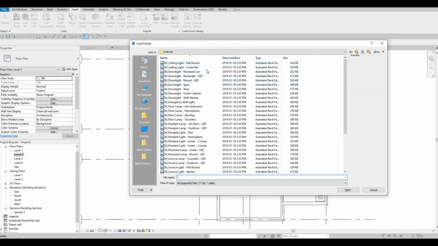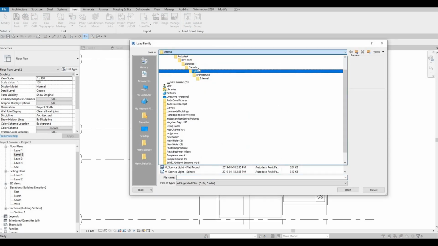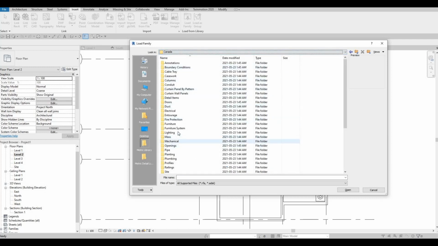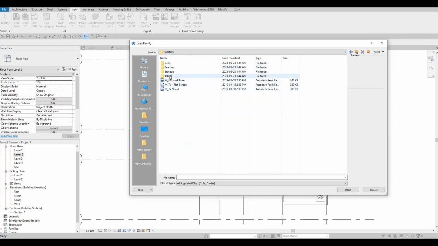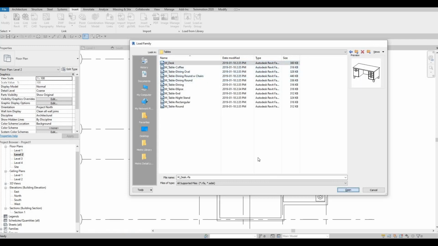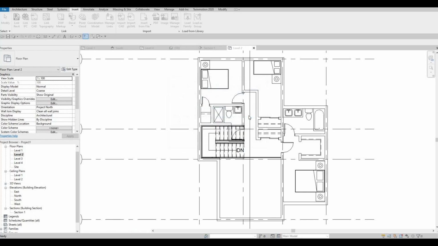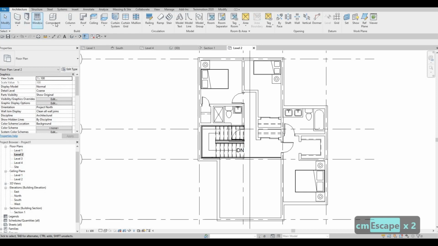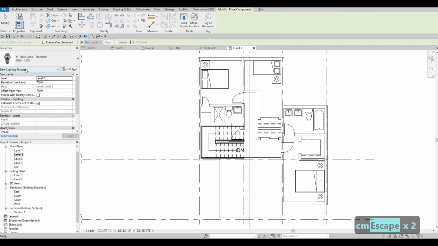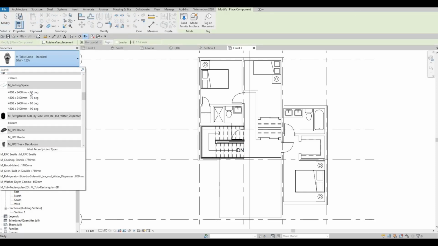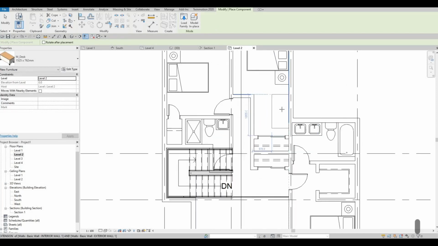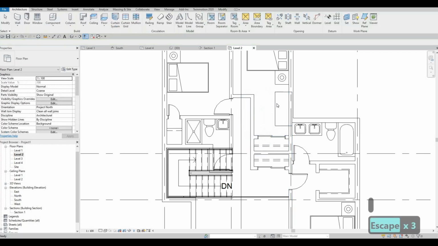Load in the table. So go back here, furniture, table, and then desk. Overwrite existing CM. So it's basically already loaded. So click here. We need to look for it. This one is the desk. I'm just gonna add one for now.